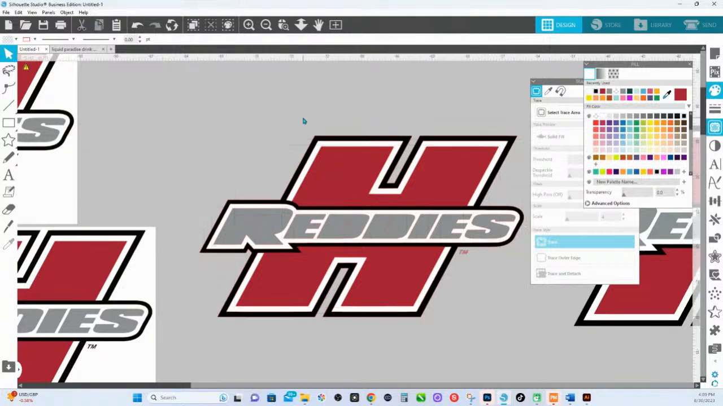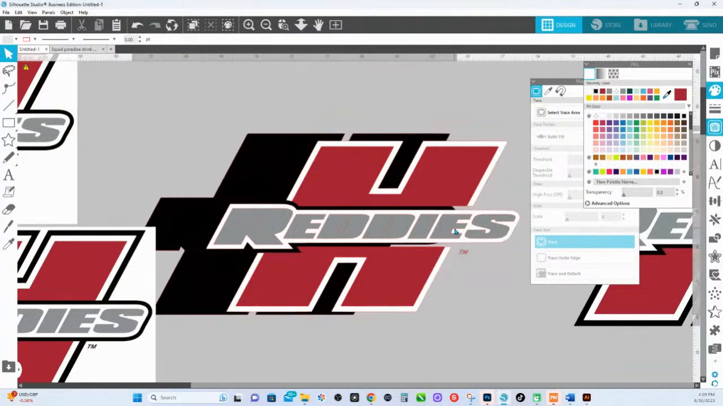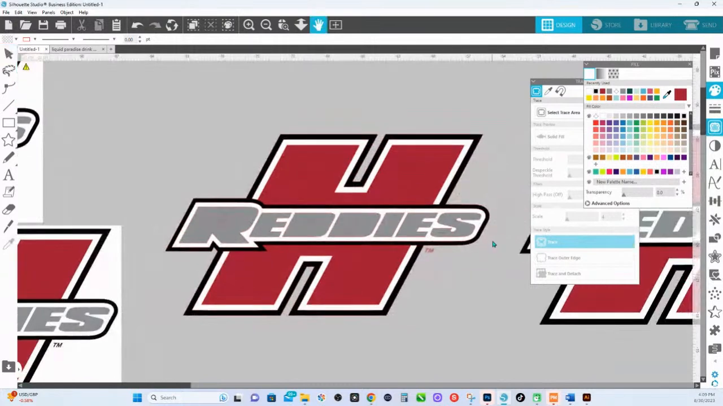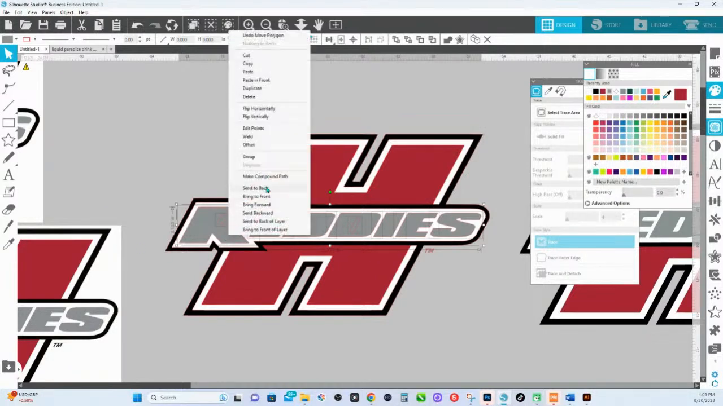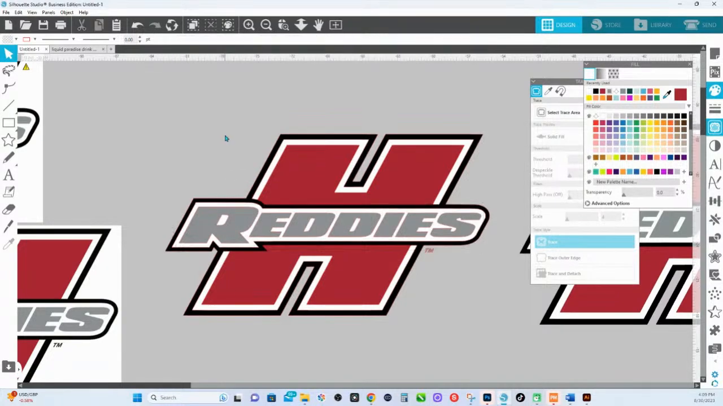Hey, what's going on here? Let's try this again. We're going to come through here. The reddish color isn't selected. I'm going to hold down Shift, select the white, select the black. So you see everything dropped down. The only thing that's selected are the gray letters. We're going to make that a compound path. Guess what? We're done. We are done.